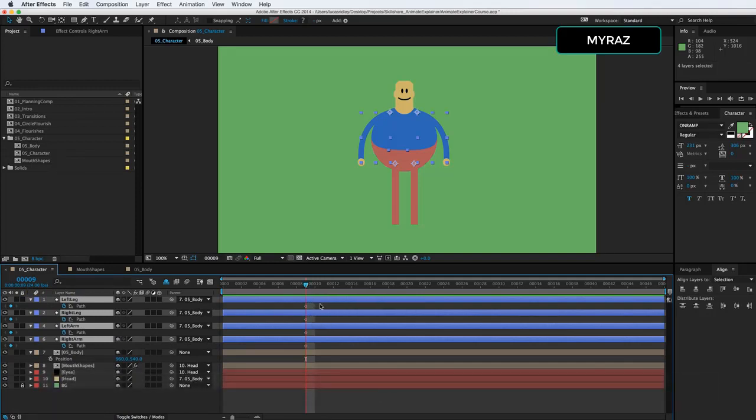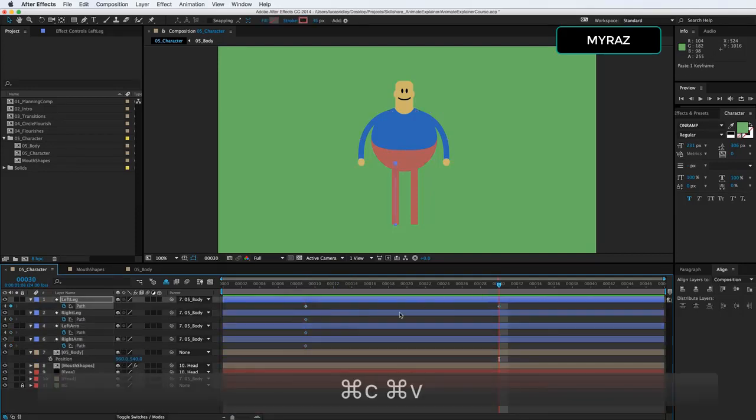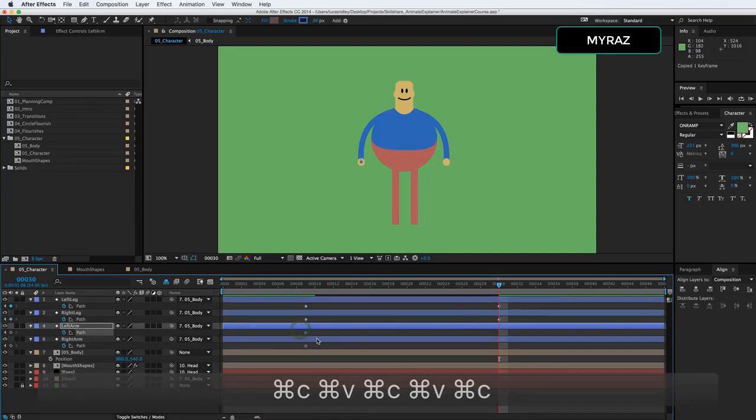So now we have a keyframe on everything. We have our default position. Usually you want to save a default position just in case you need to go back to it. You can copy and paste it somewhere else. Sorry, but you'll need to do that by each layer. You can't do it as a group.